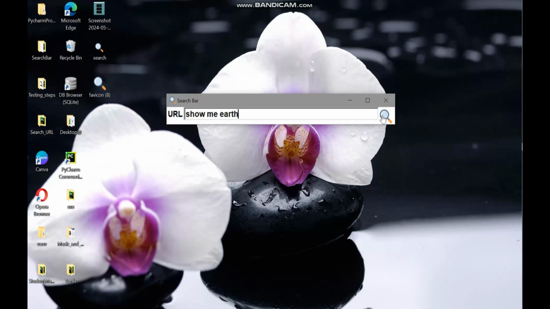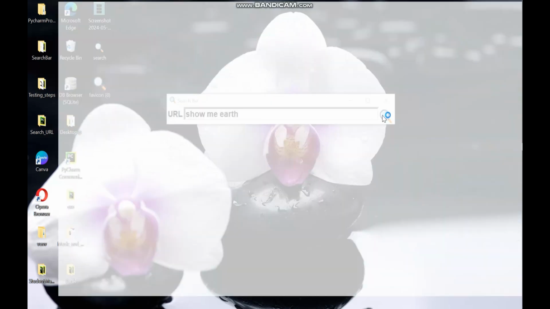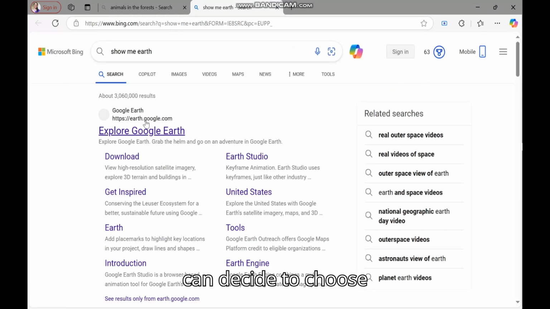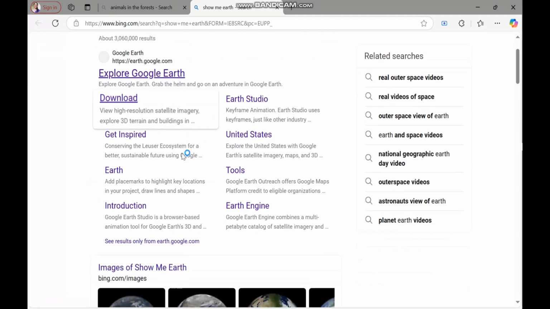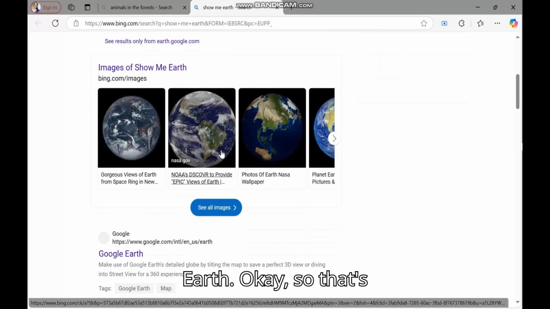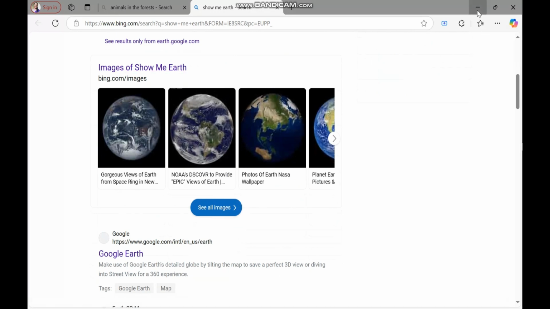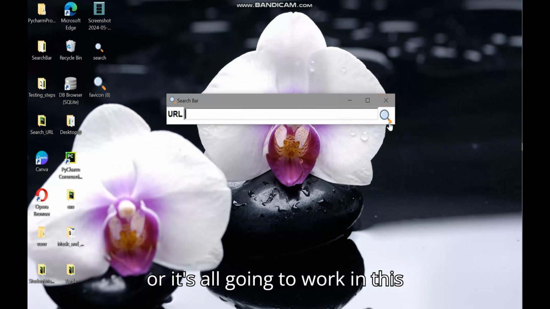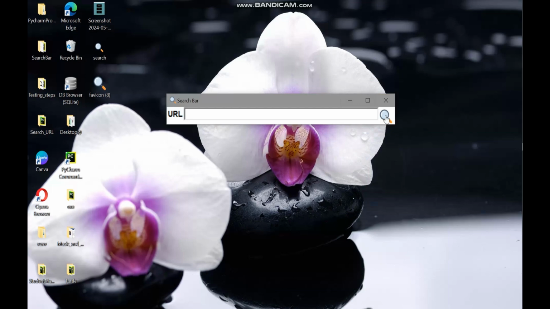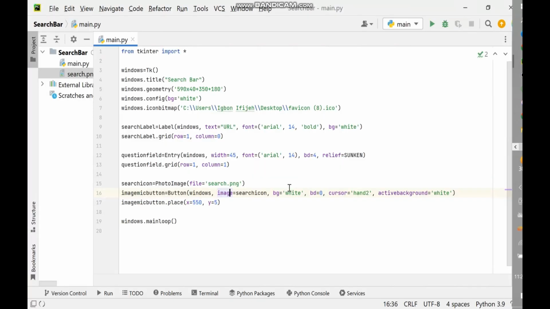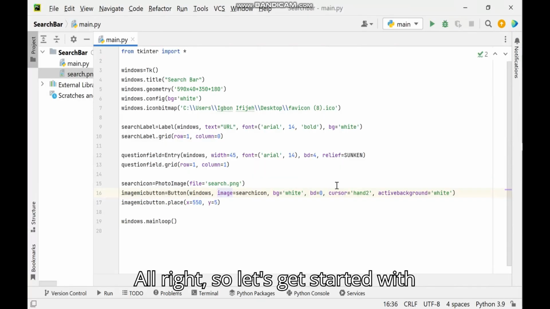This is the browser. And then right here, I can decide to choose what I want. So these are images of Earth. Okay, so that's it. That is just it. So that is how it's going to work in this button here. All right, so let's get started with that.